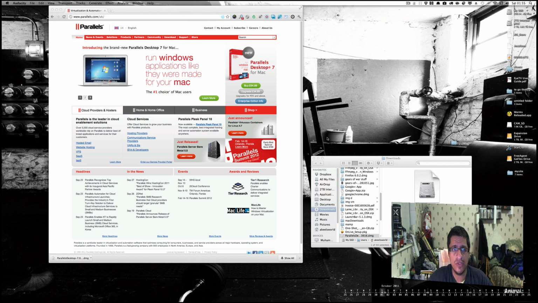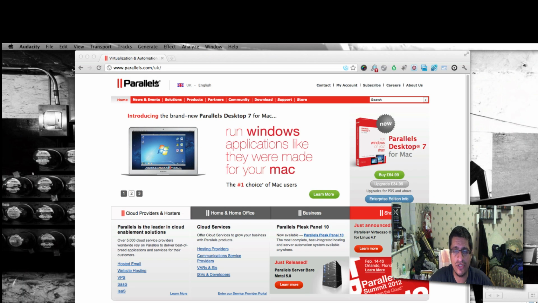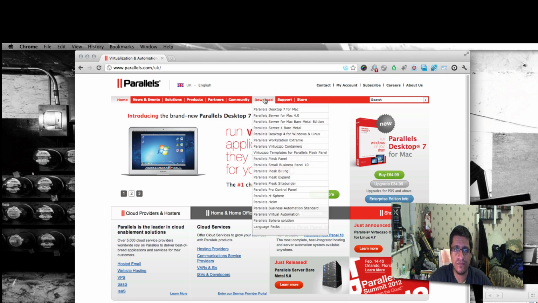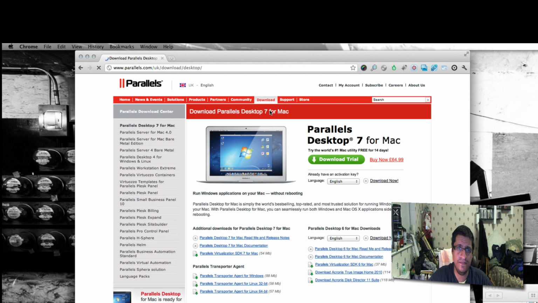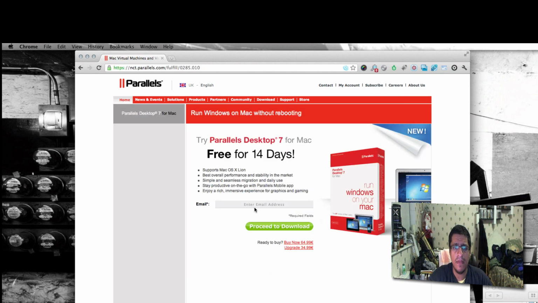So what you need to do first of all is go to the parallels.com website. Now obviously I'm in the UK, so I'm on the UK section of the site, and what you do then is you just click on downloads, click Parallels Desktop 7 for Mac, and then just click the download trial version. Make sure you put your accurate email address in there and then click proceed. When you click proceed, you will get sent an email with the activation key, and you will also get the download link on the next page.